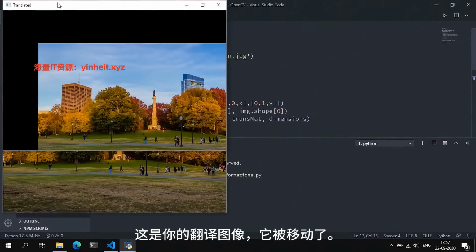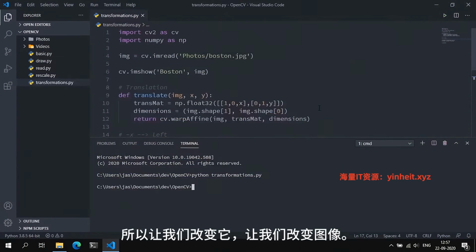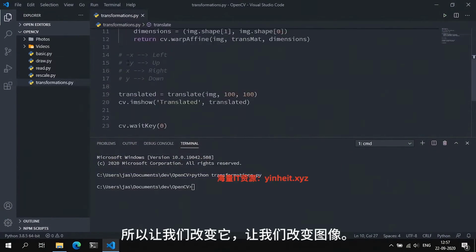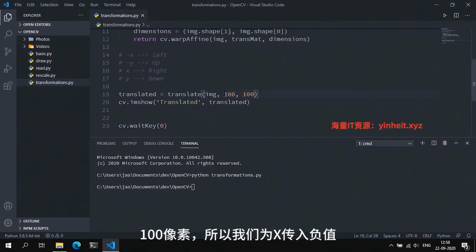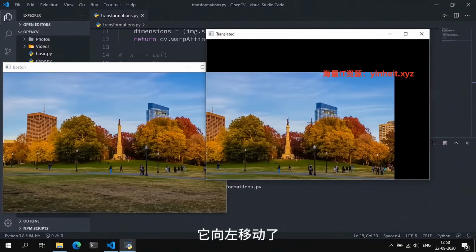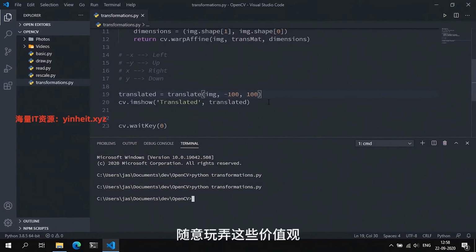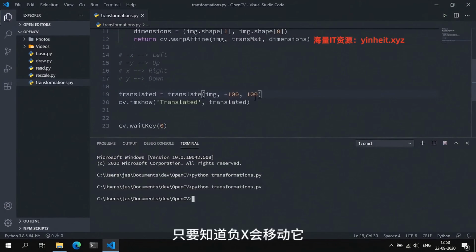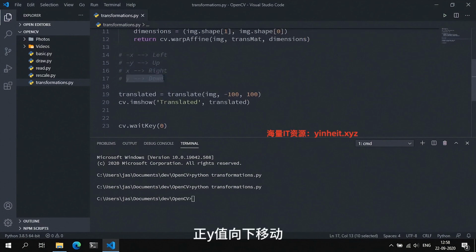And this is your translated image. It was shifted down by 100 pixels and shifted to the right by 100 pixels. So let's change that. Let's shift the image left by 100 pixels and down by 100 pixels. So we pass in negative values for X. And it moved to the left. Feel free to play around with these values as you see fit. Just know that negative X shifts it to the left, negative Y shifts it up, positive X shifts it to the right, and positive Y values shift it down.